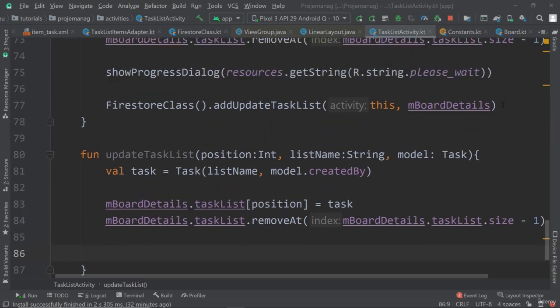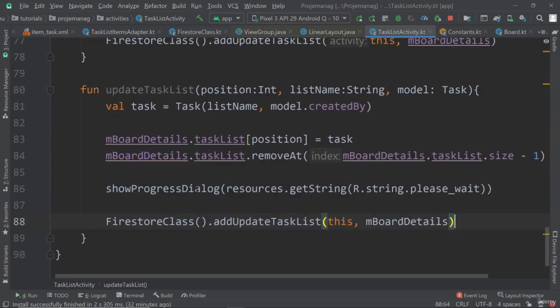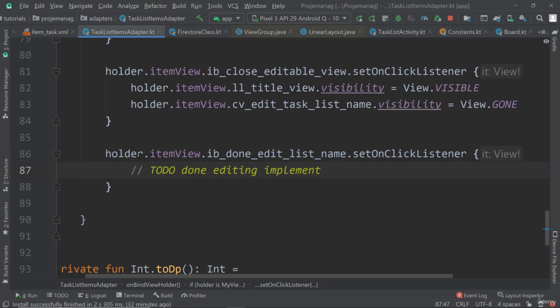Let's then show the progress dialog and do the same thing as we've done here. So basically the same thing as when we created the board. So first show the progress dialog, and then we call this addUpdateTaskList, and we pass in the mBoardDetails. So you can see addUpdateTaskList. So this function does both.